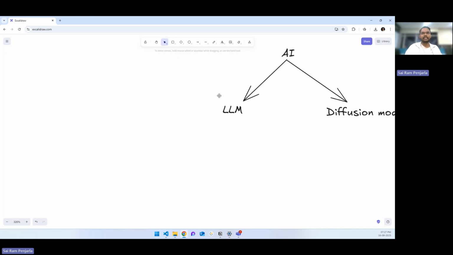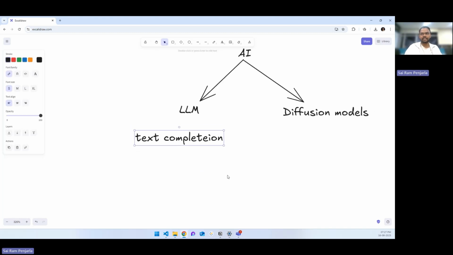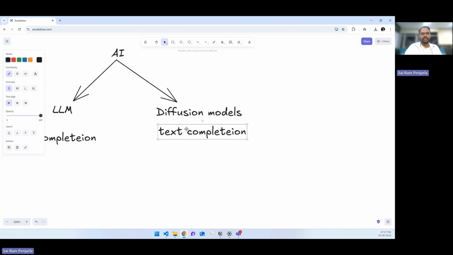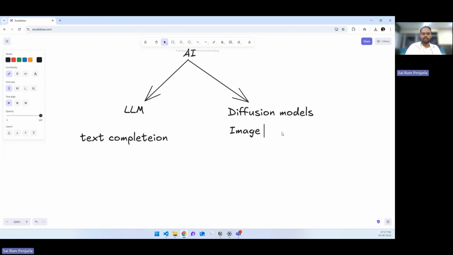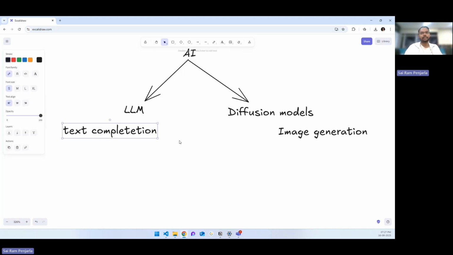LLMs and diffusion models. LLMs is text completion. As simple as that. There's nothing more to LLM than text completions. Diffusion models, on the other hand, they focus on image generation. So diffusion models are used for image generation. LLMs are used for text completion. In this particular course, we are not going to cover the right hand side. We're going to cover everything on the left hand side, which is LLM part, the text completion.